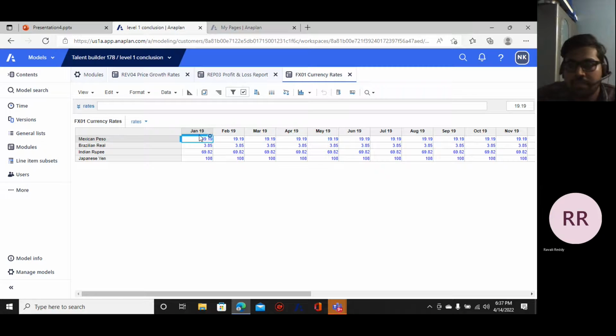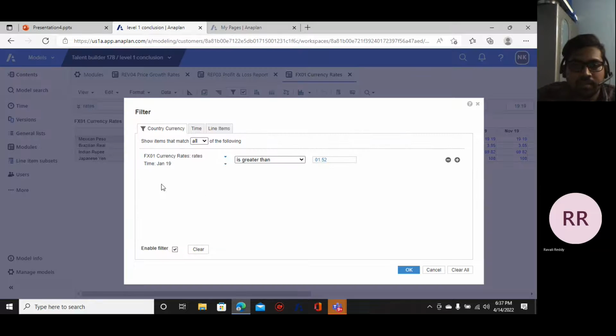So we can see whichever is above 1.52 that has been delivered here. So this is not a time format. Time format can be fixed here. Now we are doing it for the whole model itself.